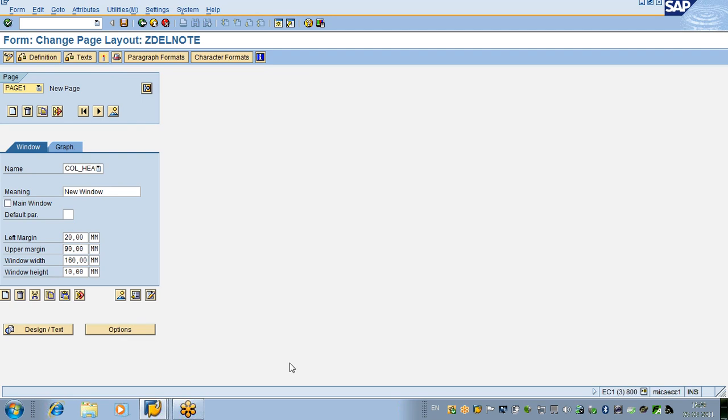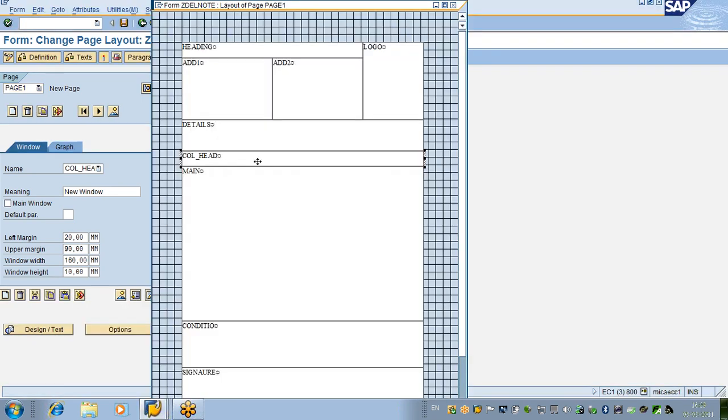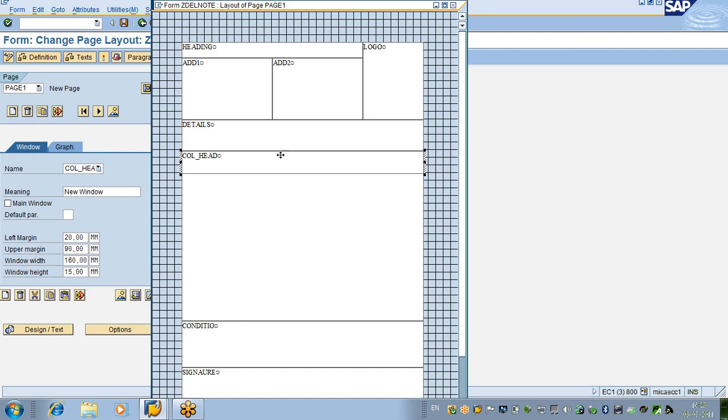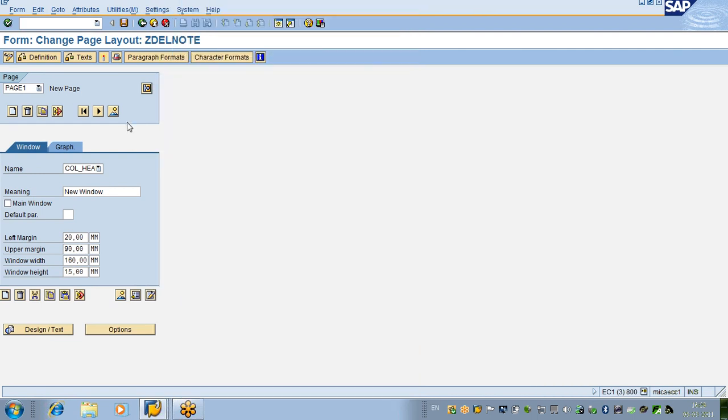Go to the layout. Here column headings is there. This column headings has a width. What is the width of this? No, height of this 10. I'll make the height as 15. Okay. So now the width is increased. Column headers width got increased.